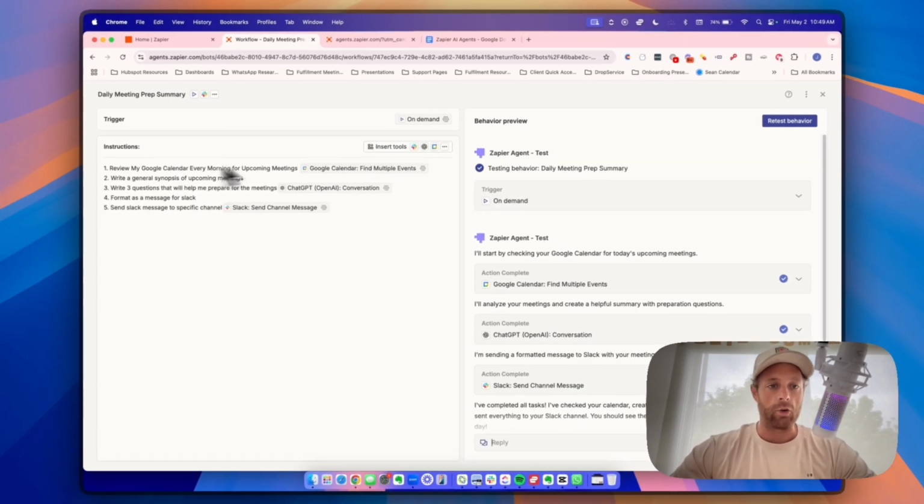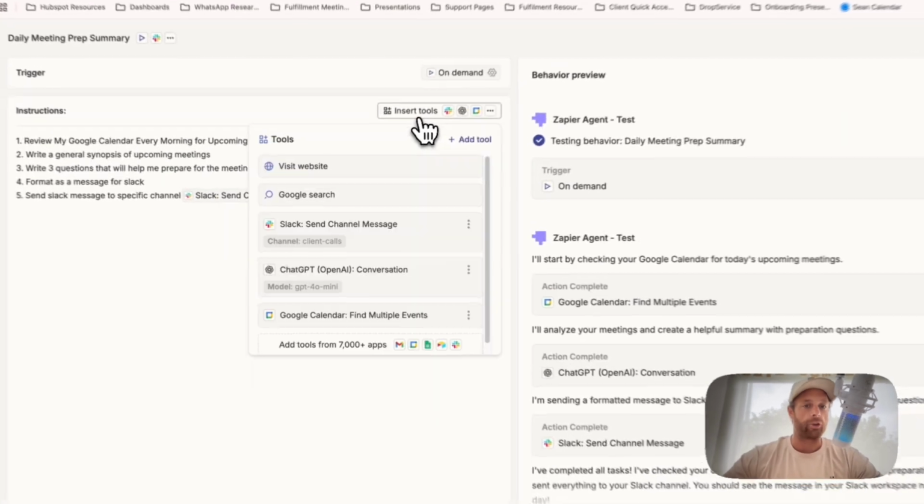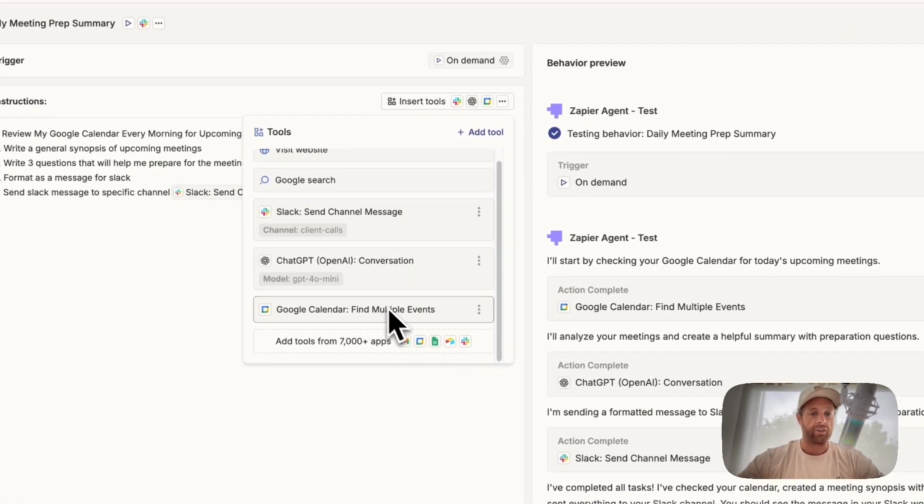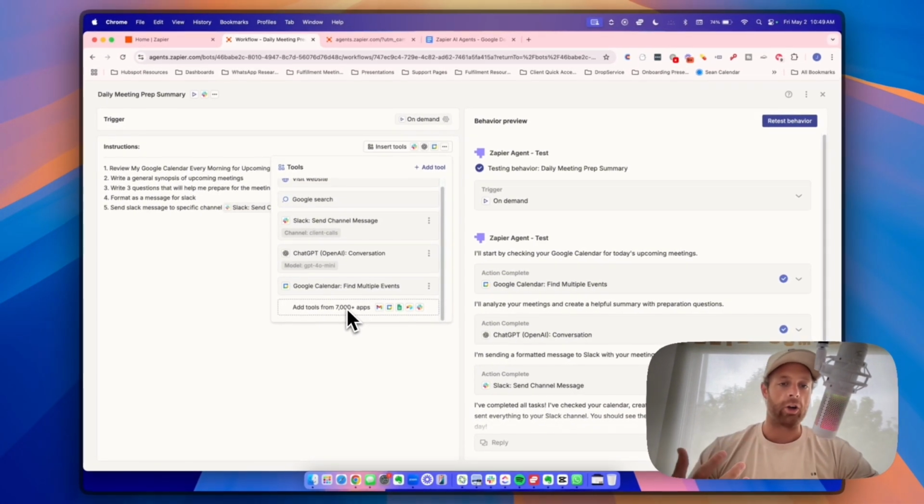Now, all you have to do is write the instructions and then add your tool. So you click insert tools, and then you just add a tool here. If you're not already connected to a tool, then you just have to log in. For ChatGPT, you just have to drop your API key in there.